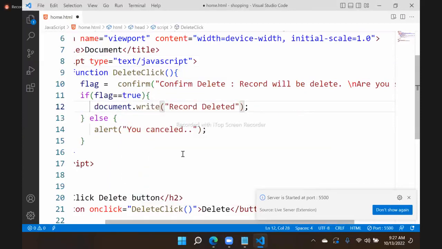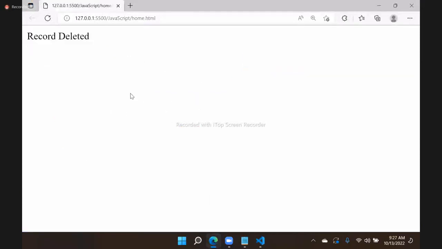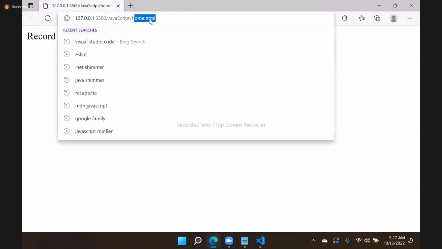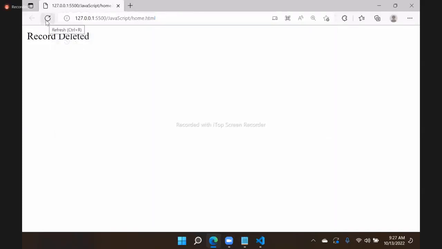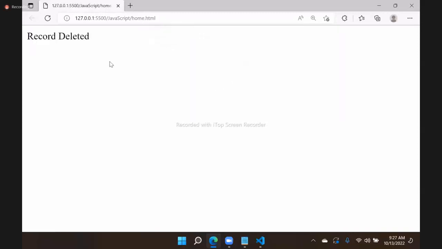Document.write is going to print output. I say OK, it is going to print output on a new screen. It is a new screen, not a new page. New screen means you are in the same page, home HTML only. You refresh the page and it is gone. Here you can render any markup. I click delete, OK, then it goes here.